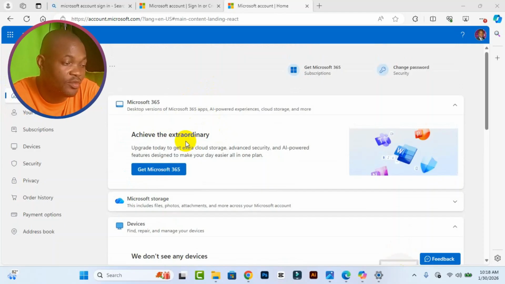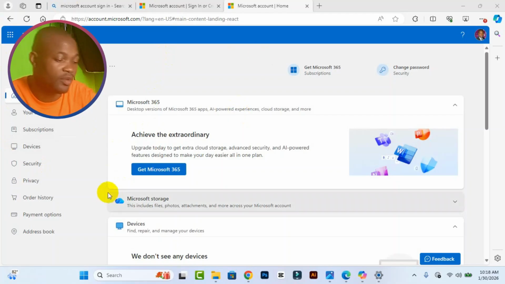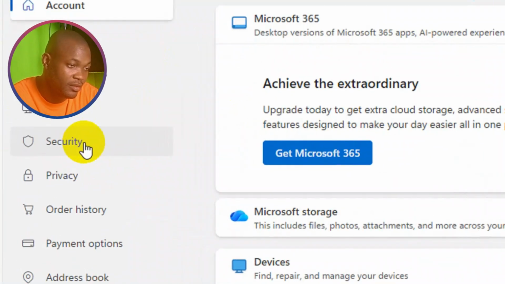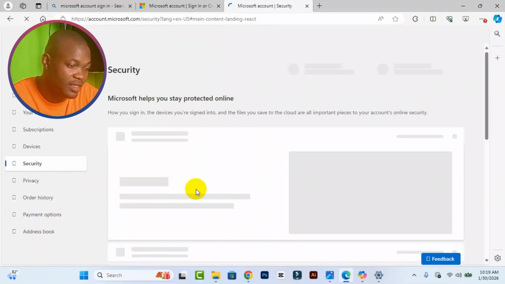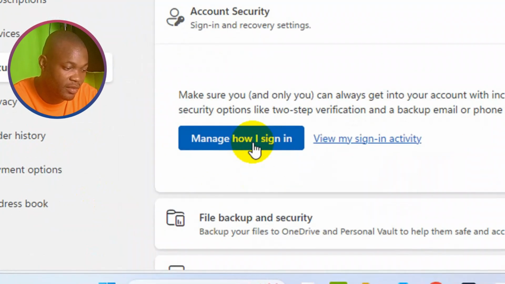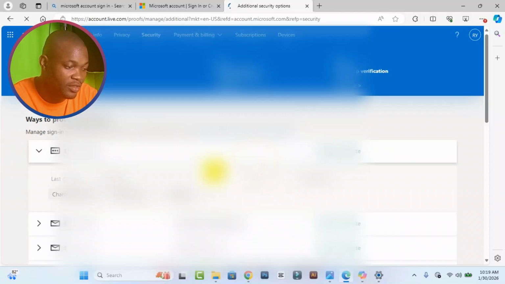The very first thing you want to do is to make sure you log into your Microsoft account, just like what you see right here. After logging into your Microsoft account, the next thing you want to do is to make sure you navigate to security right here. And under the security, allow everything to load up. Go ahead and click on manage how I sign in. So click on that. It's going to take you right here.